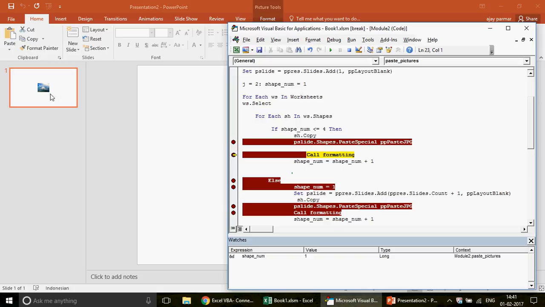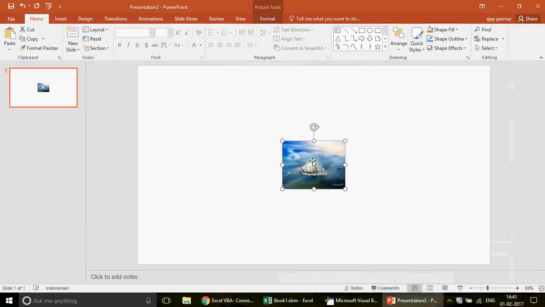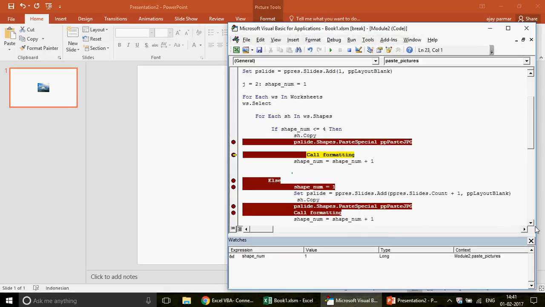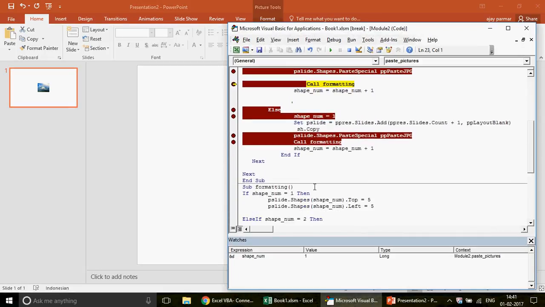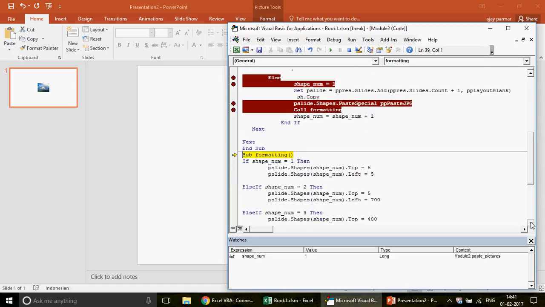Once you have this picture pasted here, I can show you in this window. Picture is pasted. Now we have to move it to the top. So what I have done is I have created one more macro, which you can see here, call formatting. So this call formatting is going to go to this macro. Now this shape number is a public variable, so that's why you're able to use it. Otherwise it would have given you the error, variable not defined, but we declared it on the top, so they are public variables. Now you know that the shape number is 1.